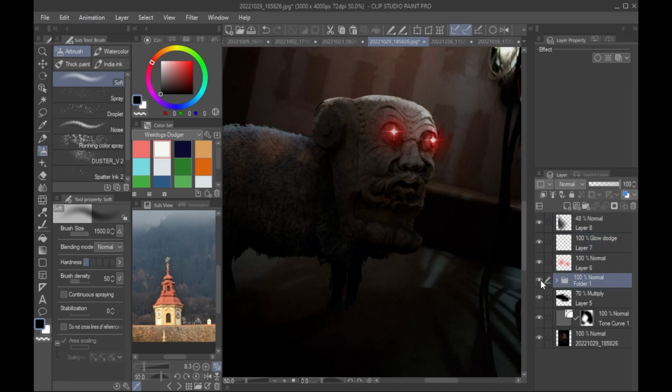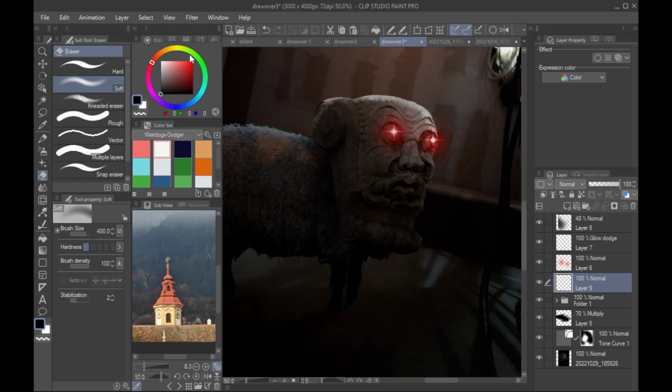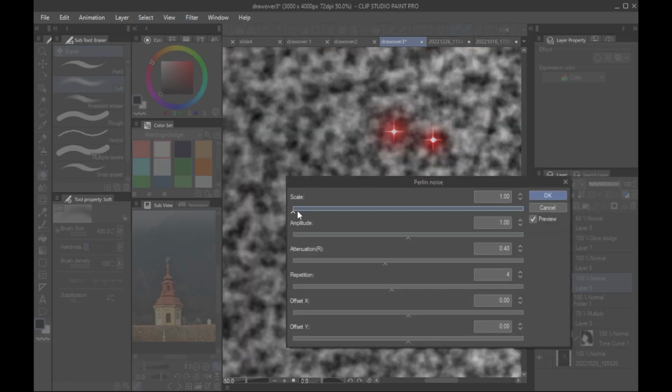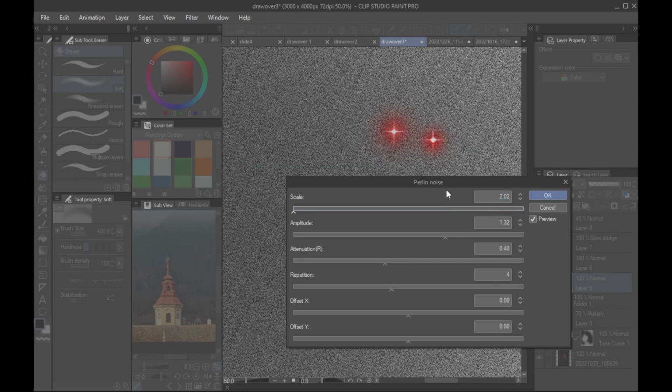So one way you can do that is to add a bit of noise. We'll create a new layer here and go to filter, render, and select Perlin noise. We want to scale this down quite a bit and mess with the settings a little bit. The scale makes it smaller or bigger, obviously, and the amplitude defines the contrast of it, I would say. The attenuation also, as you can see, changes how rough it feels.